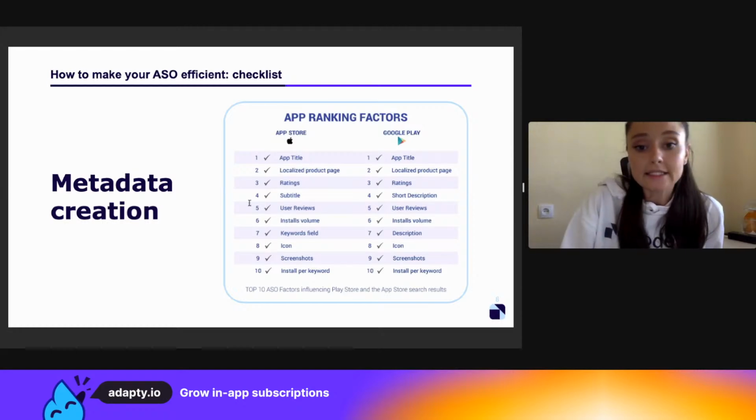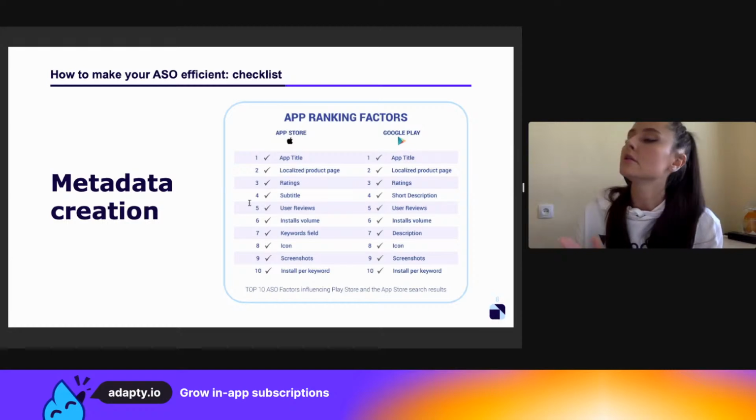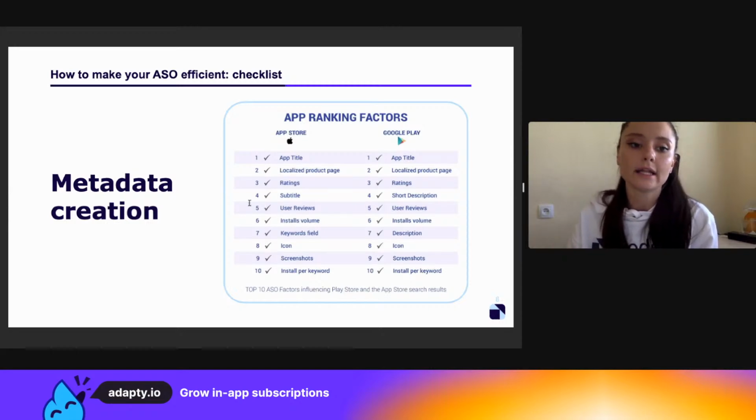So first, and it's actually the first and the most important, is the app title. The main advice here: if your application doesn't have a strong brand which is popular and everybody knows it, don't use your brand name in the title. Maybe move it to the icon, maybe to the subtitle, or even use it in the description, because the app title, both in Google Play and App Store, has more weight than anything.